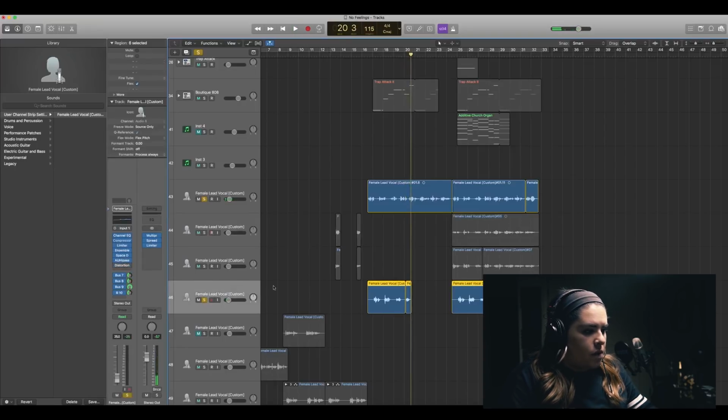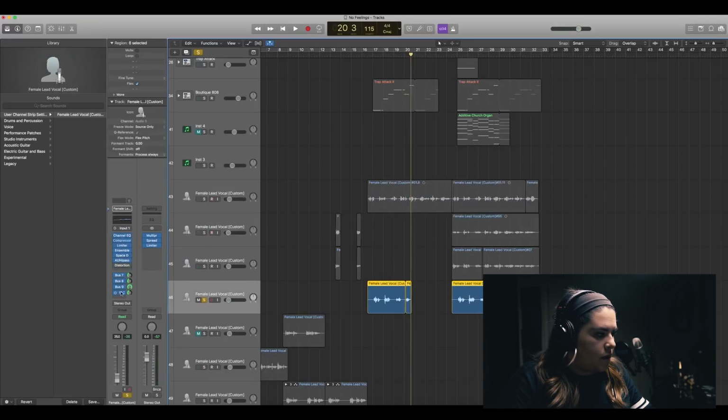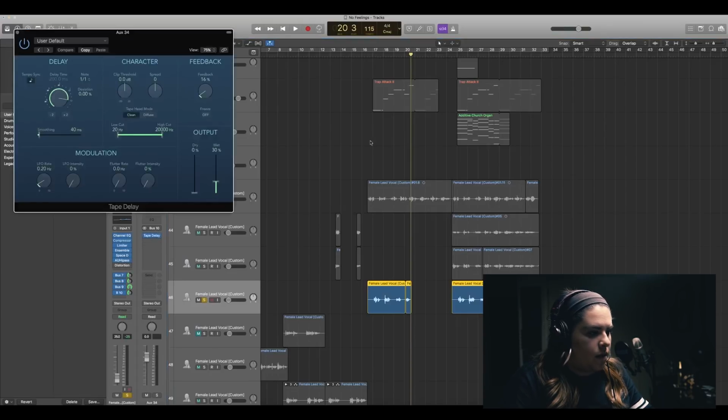So that's what it sounds like. And to make it sound that way, what I did is I added another bus here, and I added a tape delay. And this is the place that you want to add those kind of effects, because that way you can control how much of the vocal is being exported to that effect to then come to the final output.